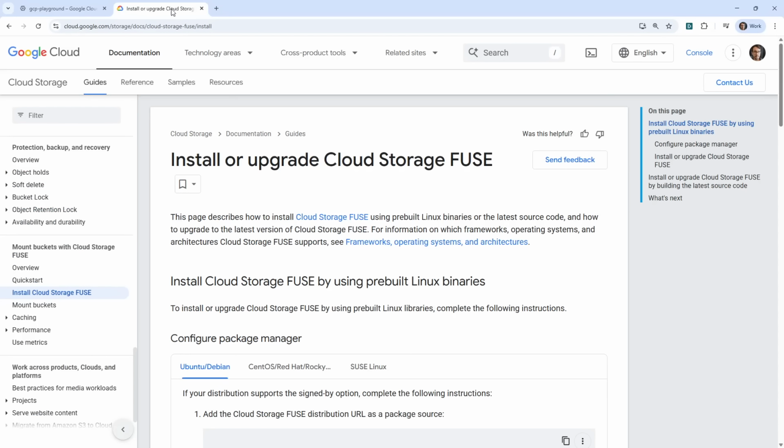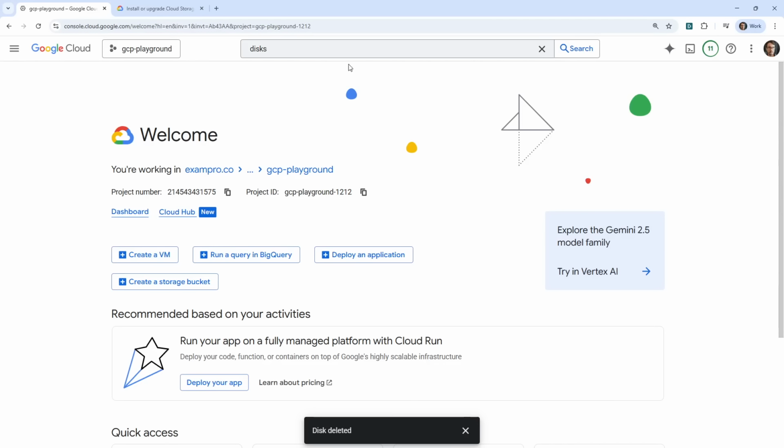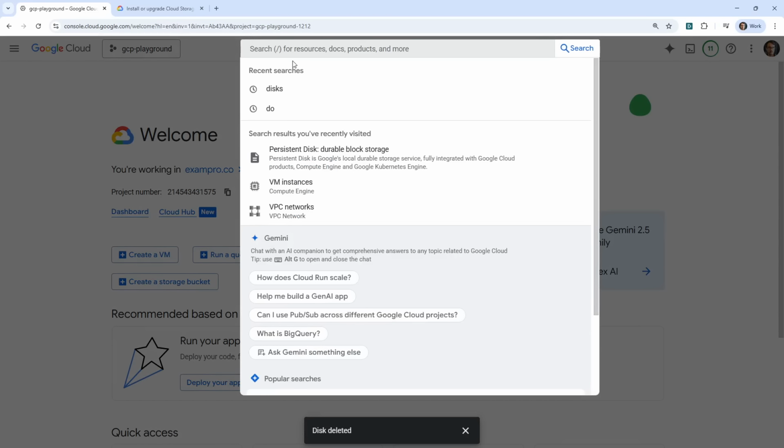Hey, this is Andy Brown. In this video, we're going to take a look at Cloud Storage FUSE. It's a way for us to mount Cloud Storage buckets so that we can use them like a mounted drive. So let's go ahead and see how we can do that.